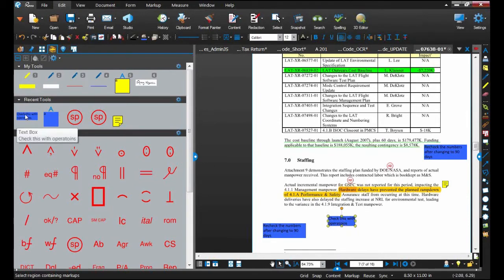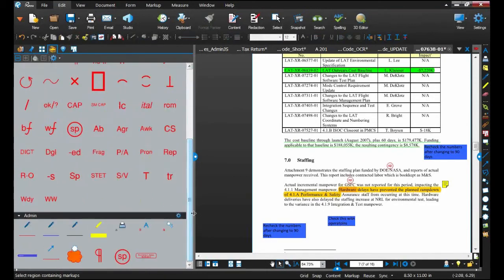Now, the recent tools are going to clear out every time you close Review. If you wanted to keep one of these tools and be able to use it again, I could move it up to My Tools, and that's going to save that markup up there. Or I could create a custom tool set. And you can see that's what I've done down here with this admin tool set.